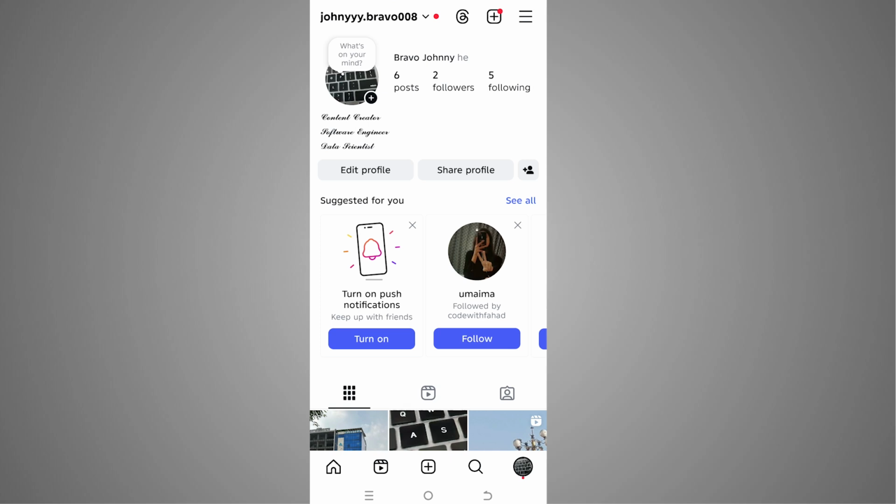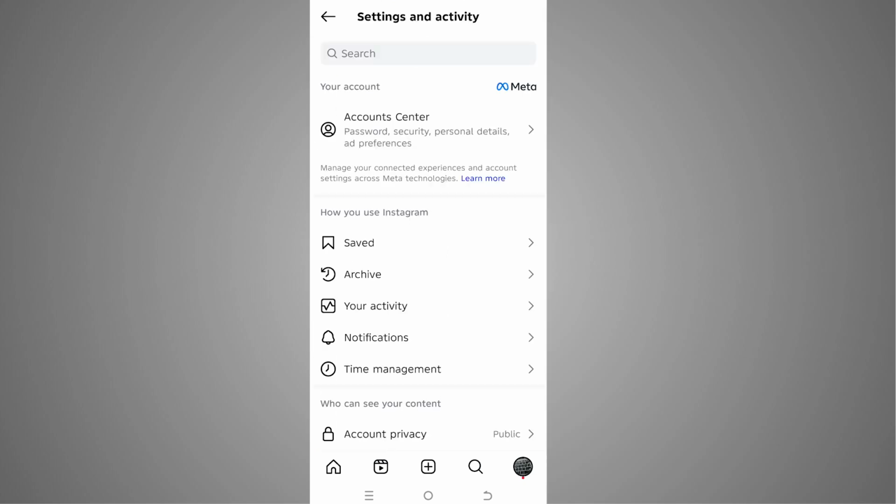Now to add digital creator in Instagram bio, first of all what we have to do, we have to tap on these three lines that we have on the top right corner. And now the first thing that we have to do is to switch our account to professional account.